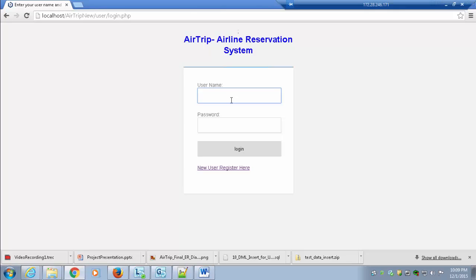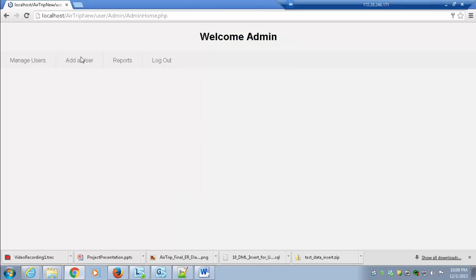There is one user already in the database, which is admin, and so I'm logging in as admin. I will show you the functionality of new user registration later. First, I will complete this. Now you can see we have manage users, add a user, reports, and logout. Admin can manage users, that is edit, delete, or add a user, and generate reports.